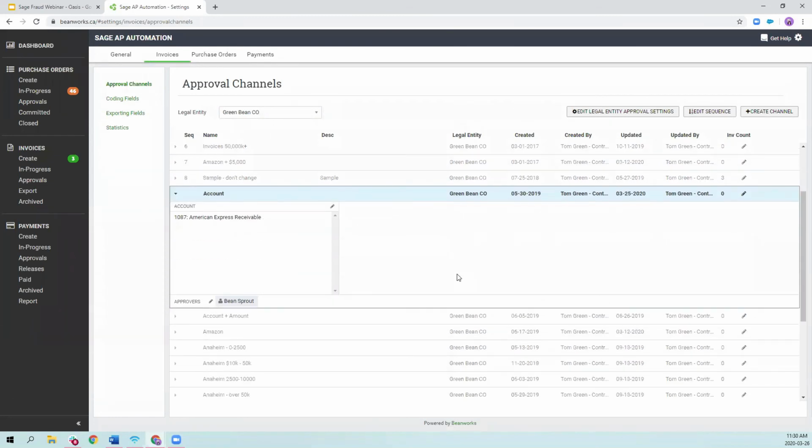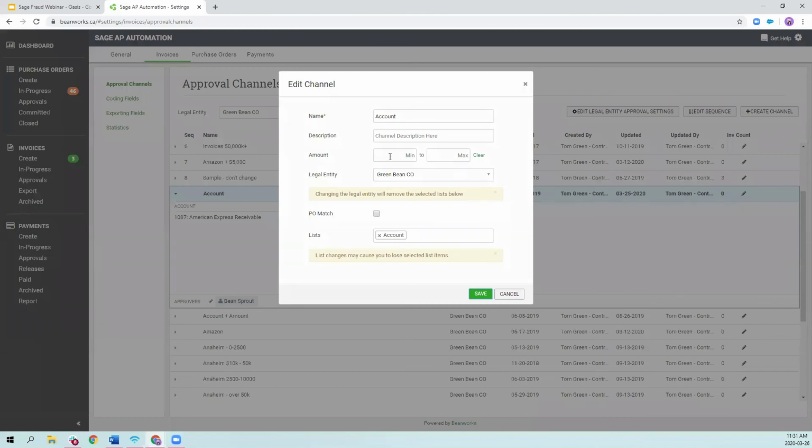So this particular channel is saying that any invoice that I'm coding to this specific account will be routed to this individual for approval. Now, if I edit this one, you'll notice that you can specify any type of dollar range if you wanted to, whether that's any invoice above $1,000, between a certain amount or below. You'll be able to pull in any type of standard list as well, whether you'd like to specify by vendor.